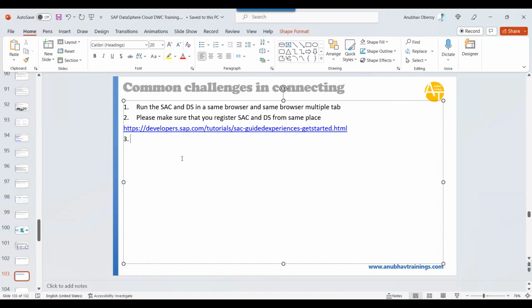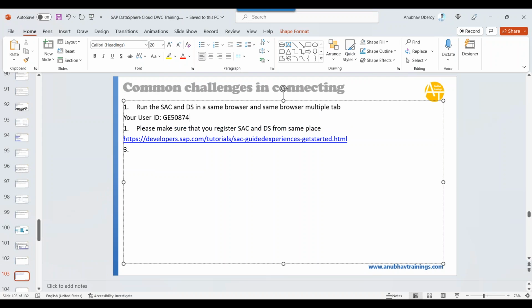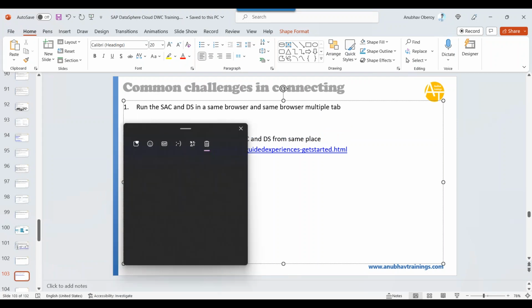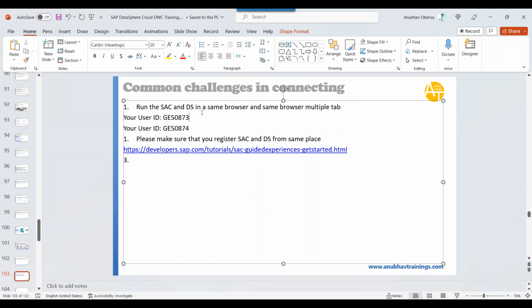Okay. Once you register, you will get IDs. How would the IDs look? Let me show you the IDs, how they look. I'm just copying the IDs. So in my case, my DataSphere ID was this, and you see the ID number. They are in sequence, 73, 74. Yeah, so these are the IDs which I've got registered.